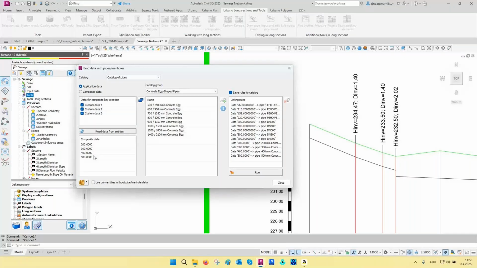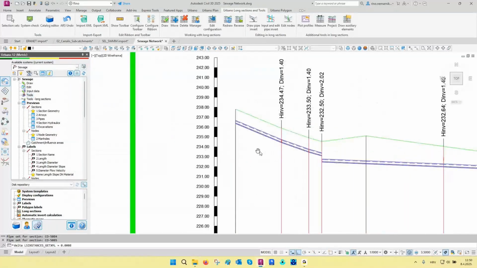It would be good that we have some data about the pipe material and wall thickness and so on, but I know that these data are for the concrete pipes, so you can select from pipe catalog that pipe group, you can bind it, you can save the rules to catalog, and when you click run, we will get all the pipes defined for the entire network.